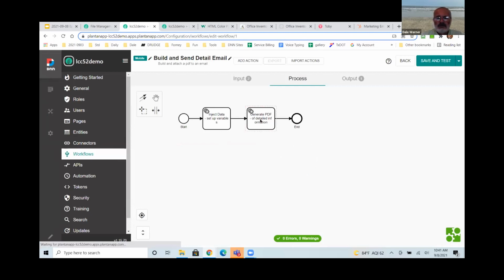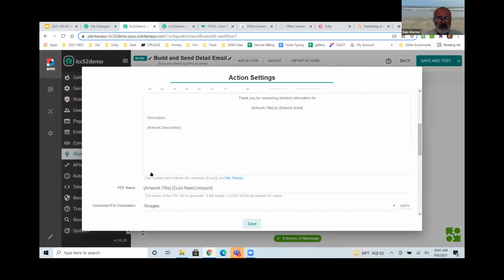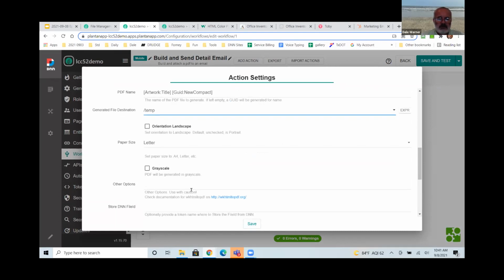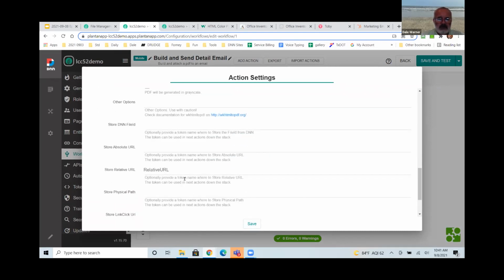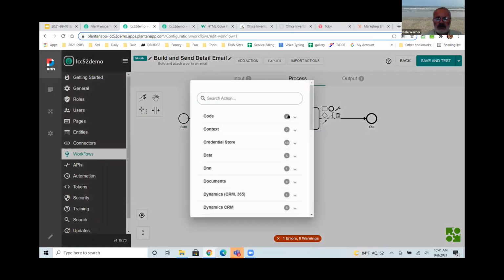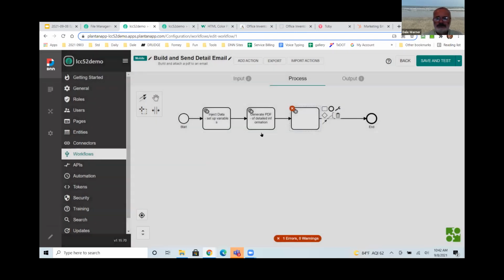Okay, so now when we generate this PDF, I no longer want to put it in images, but we'll have temp to put it into so that we'll have a place to live and we have a relative URL. So it's going to build us a nice thing that we can use as an attachment. And then as our next action, we are going to say send email.